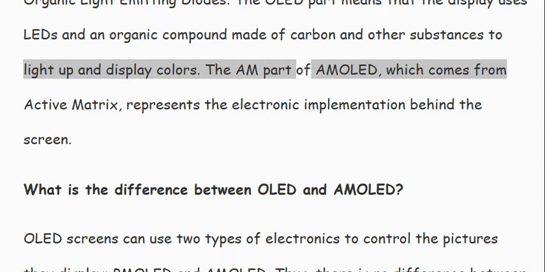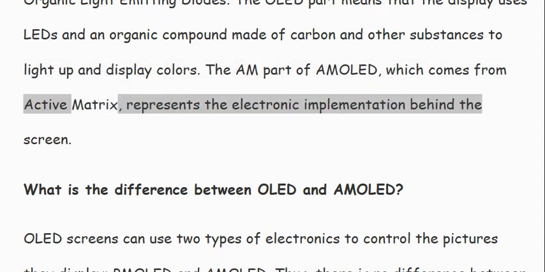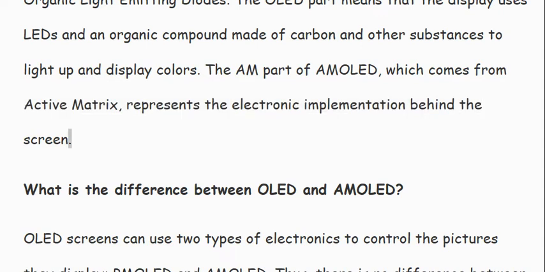The AM part of AMOLED, which comes from active matrix, represents the electronic implementation behind the screen.